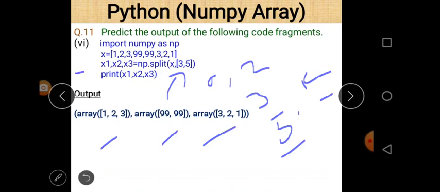There are three variables used here: x1, x2, x3 is equal to np.split(x, 3, 5). So after splitting, the first array will be assigned to x1, the second assigned to x2, and the third will be assigned to x3. And after that, printing of these three variables gives the desired result here. This is the output of the execution of that program.